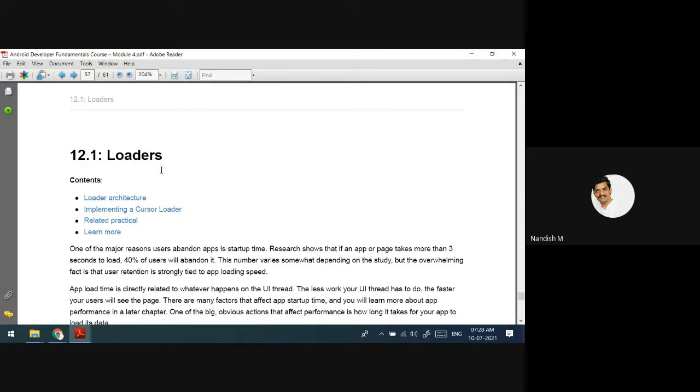There is research done by a separate organization. If any app takes more than 3 seconds to load, 1 in 4 people will stop using that app itself. That is the survey they have done, because people are not ready to wait until the data gets loaded into the app. They want quick results, a quick response.